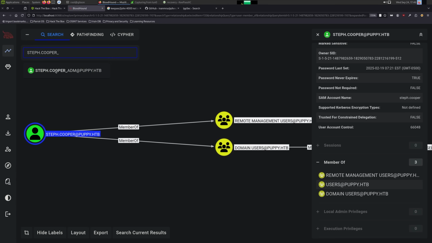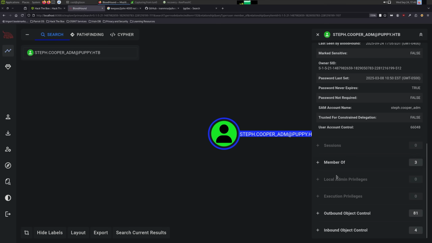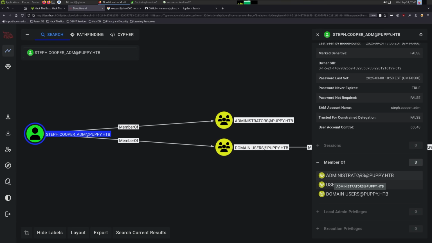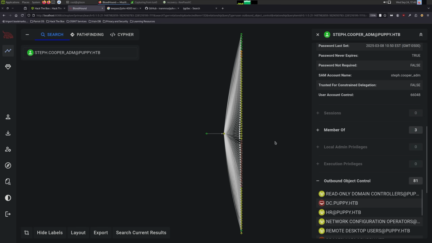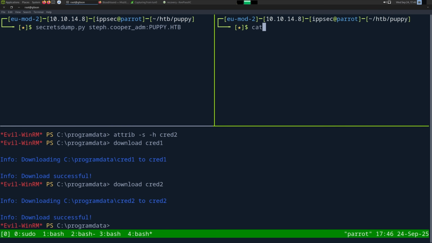So we do ADM. Click this. Outbound 81 things. Because we're administrator. So we are domain admin. So now we can just secretsdump and dump the whole domain. So let's go ahead and do that. secretsdump, Steph Cooper ADM, colon, what the password is.